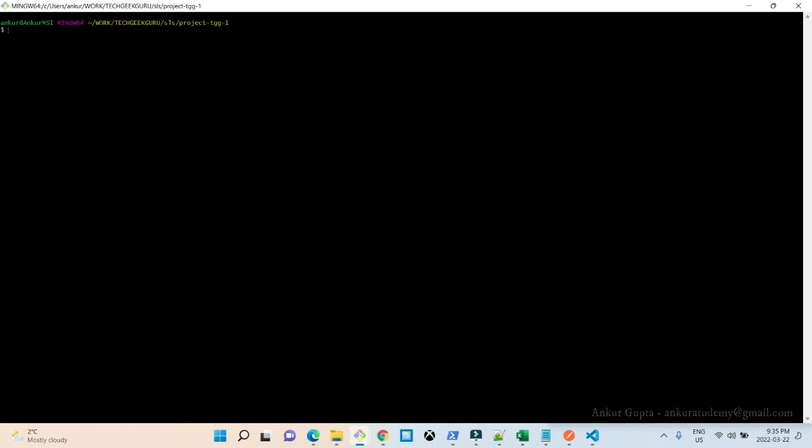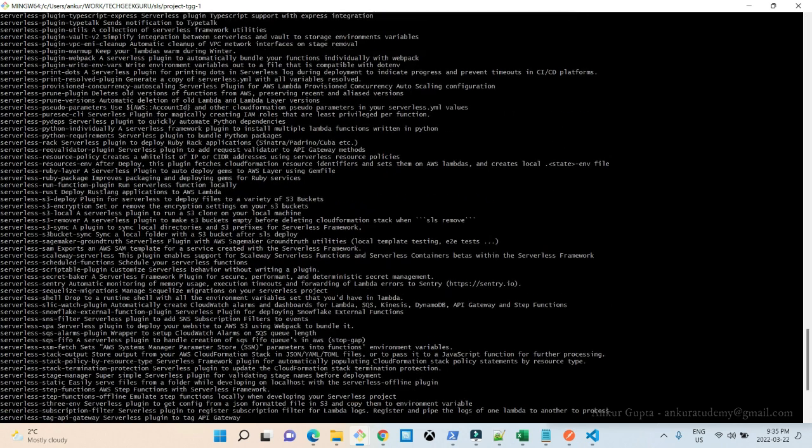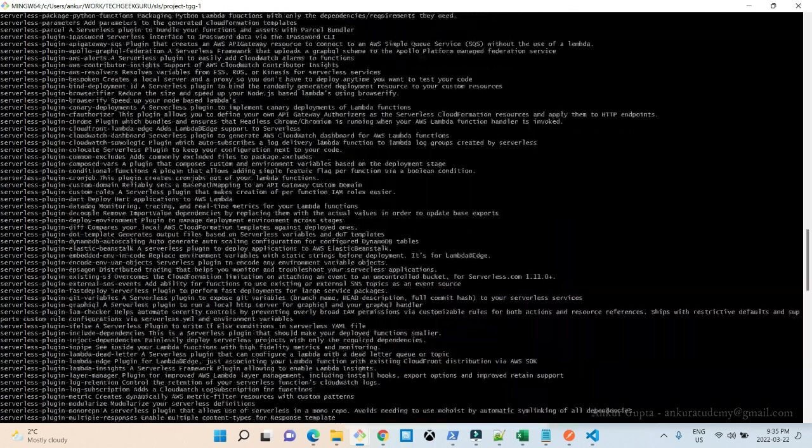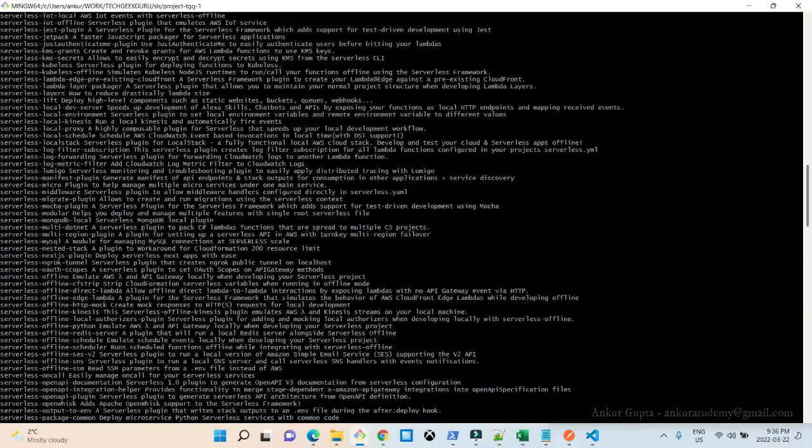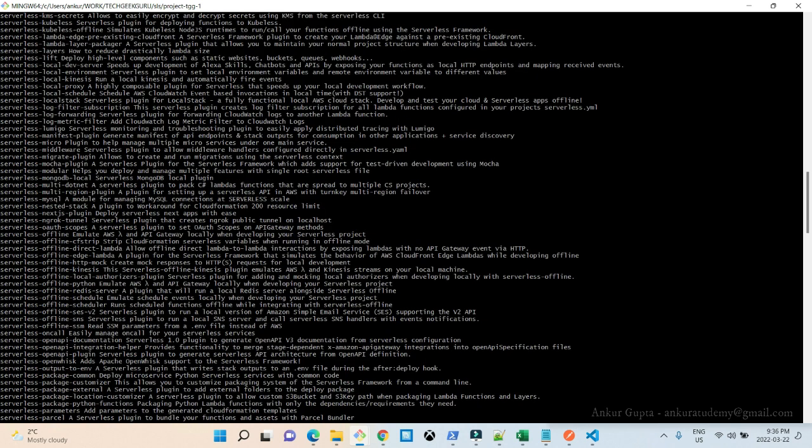Now to use the plugin, Serverless provides a few commands that you can use. For example, to list the available plugins, you can use SLS plugin list, enter, and this should give you a list of pre-written plugins available in Serverless repository. We are looking for Serverless offline. Okay, there we go. So Serverless offline emulates the AWS Lambda and API gateway locally. So when you're developing your application, you can use it to test it.